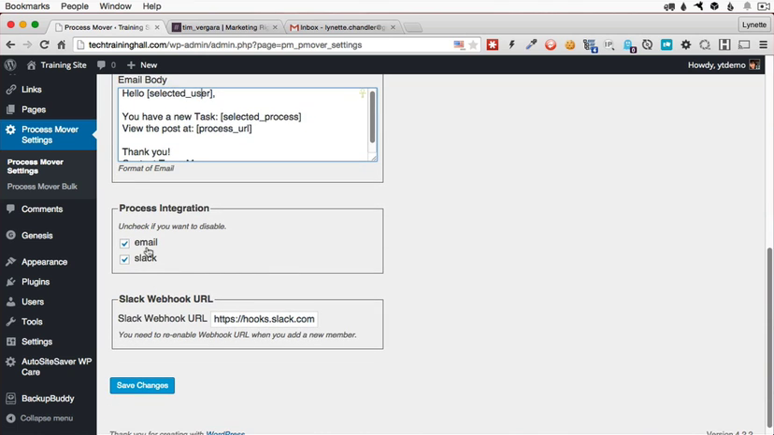And then finally, we have process integration, which is really notification integration. The defaults are these two already selected, and you can remove any one of these if you don't use them. But email is the most commonly used. And then there's also the option to integrate with Slack. Slack is a communication system, and if you don't use it or don't know what it is, that's fine. You can simply uncheck it. If your team does use Slack, you can leave it checked and then paste the Slack webhook URL. The instructions on how to get the webhook URL will be in your user guide. And once we're done, we can simply click Save Changes.